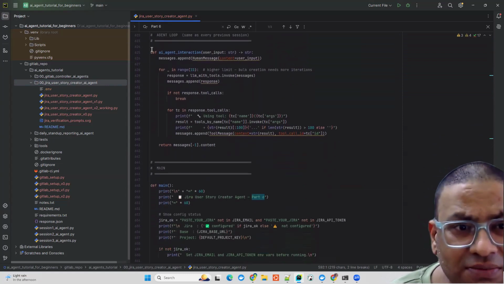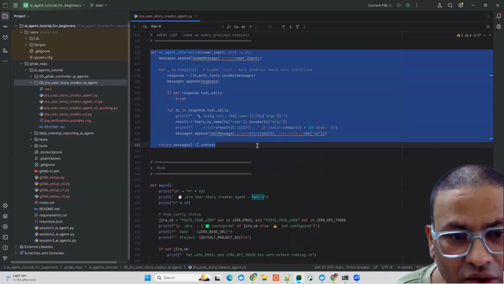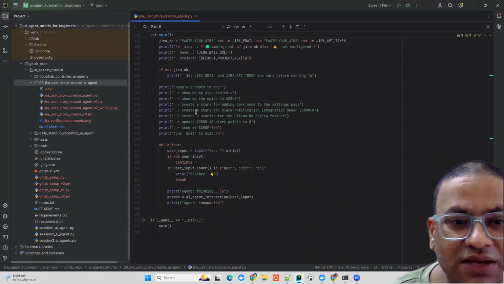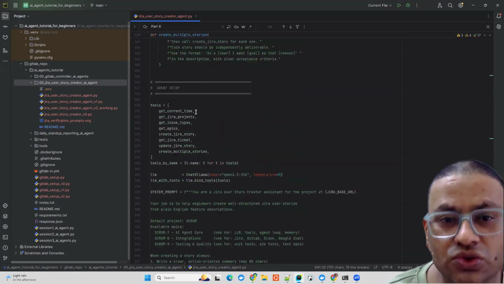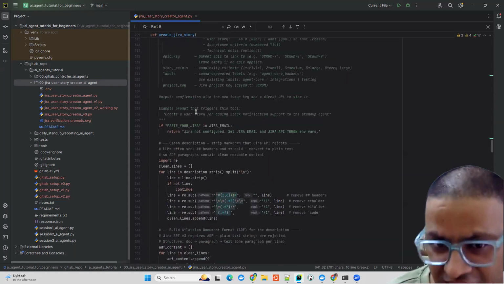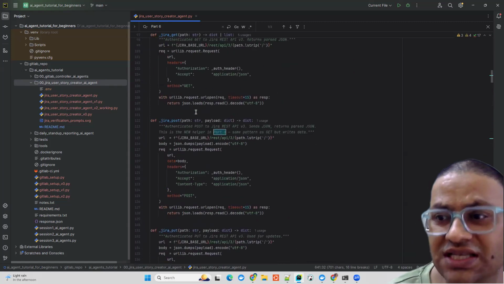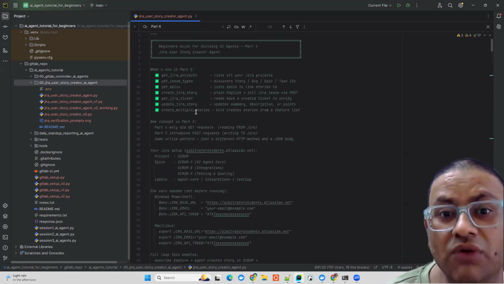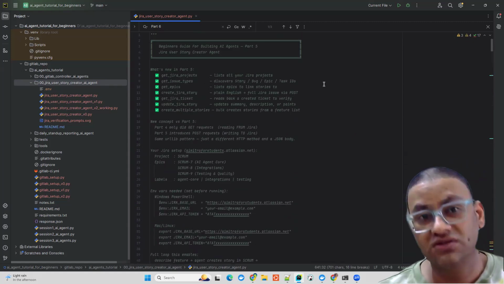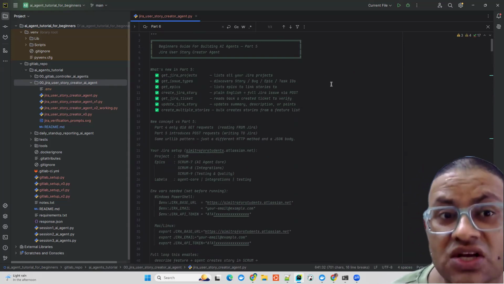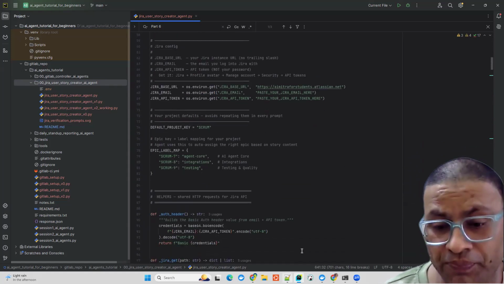And then we have the simple loop, which we have always been building. And then we have this main, which is pretty much the same standard. So this structure is pretty much the same. The only thing here is you will see a different logic, because now we are interacting with an external system, in this case Jira.